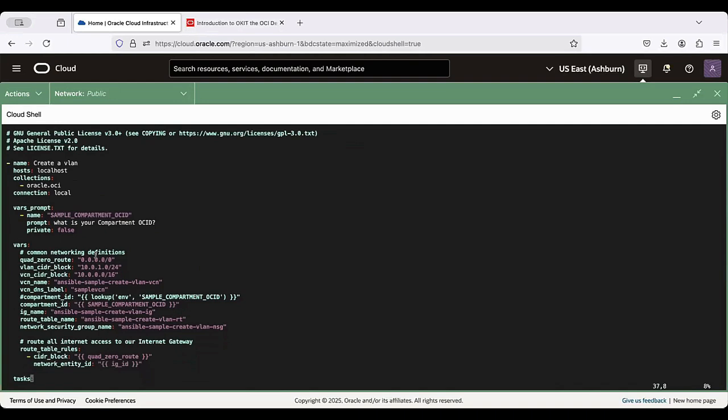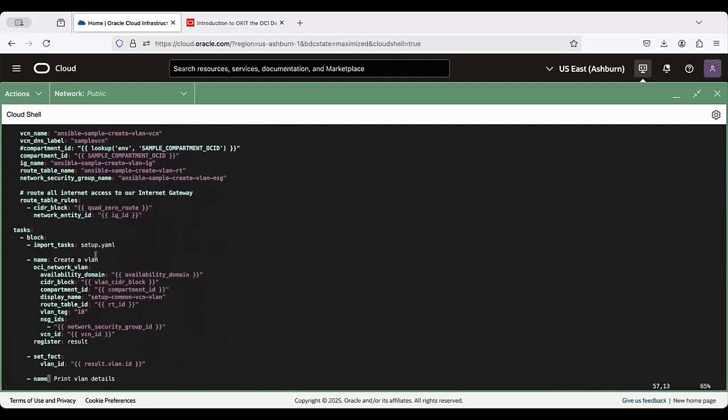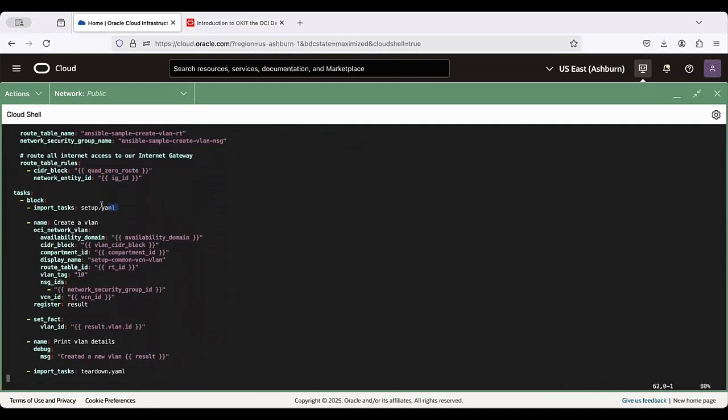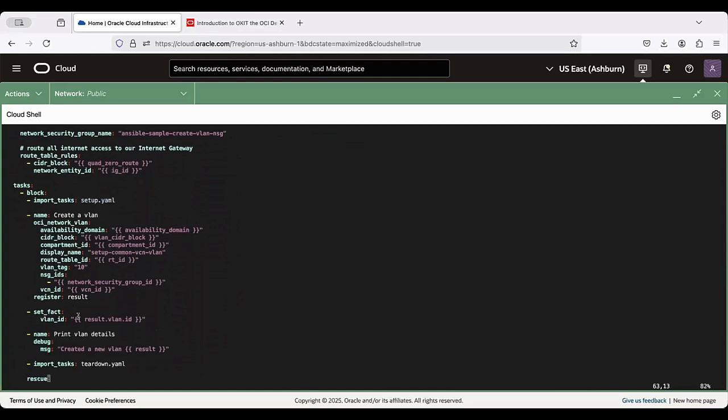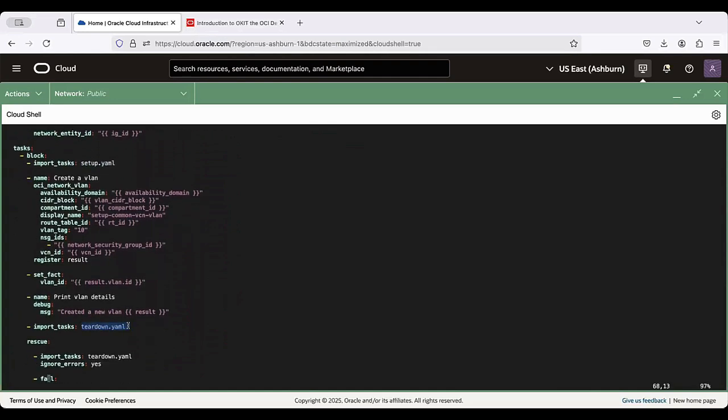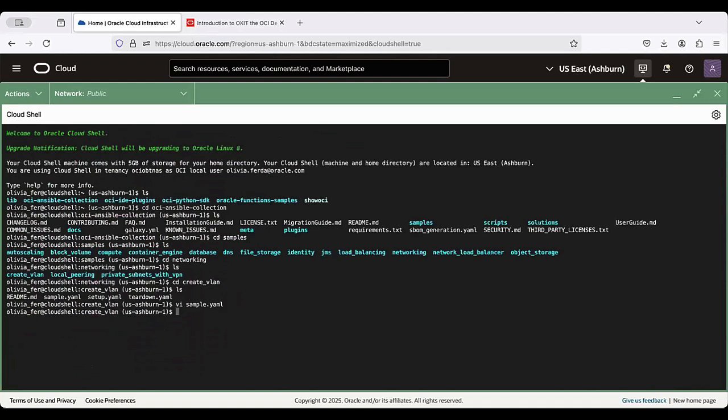You have your variables right here, different tasks. So it's going to import the setup, and then at the end, it's going to tear down everything or delete the resources. So it's kind of just written in the playbook right here. But of course, you can make some changes. So that's what that looks like.